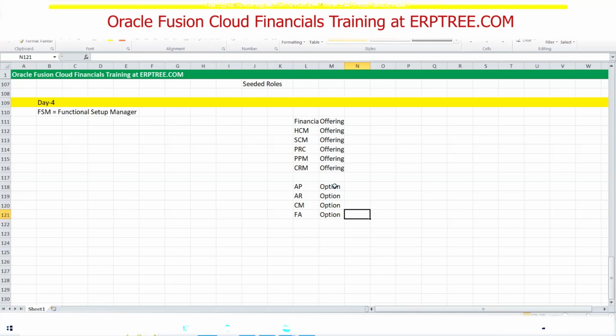If you want to do the implementation in FSM, first we have to enable which offerings and options we are going to implement for your client. Based on the scope of the implementation, that means which offerings and options we are going to implement for the client, all of those we have to enable within FSM. The very first task was creating our own user. Our immediate next step is to enable the offerings and options in FSM. So what we have to do within FSM? First we have to enable offerings and options.